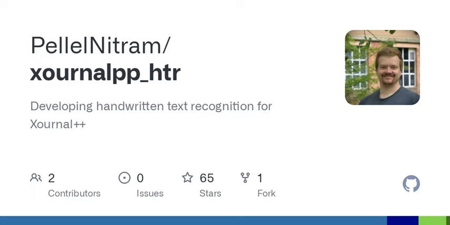Project description. Taking handwritten notes digitally comes with many benefits, but lacks searchability of your notes. Hence, there is a need to make your handwritten notes searchable. This can be achieved with handwritten text recognition, HTR, which is the process of assigning searchable text to written strokes.